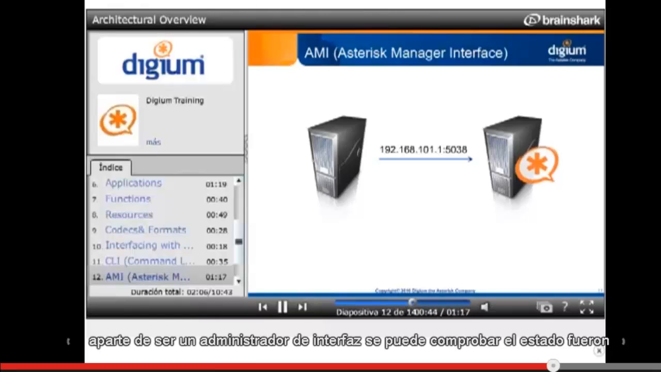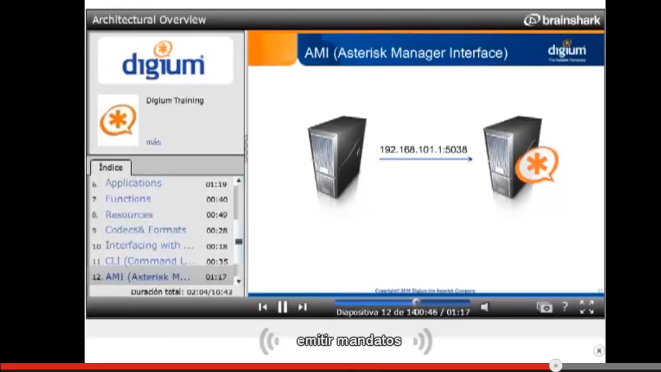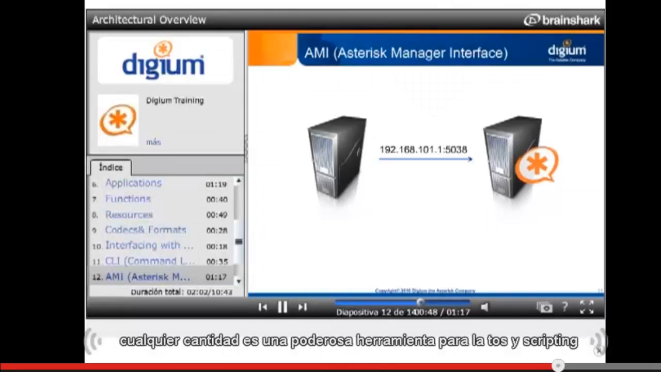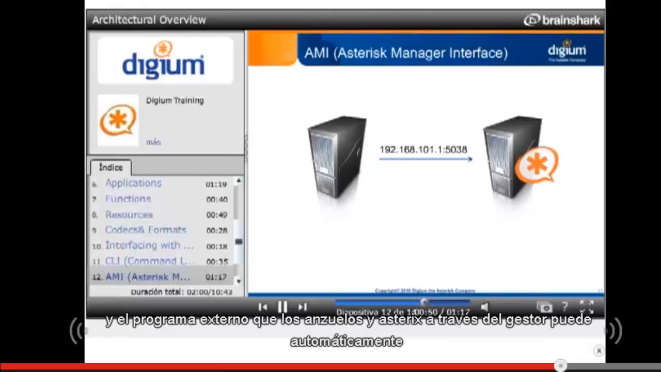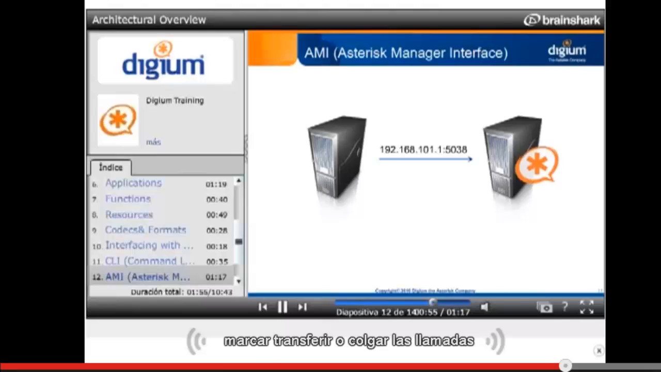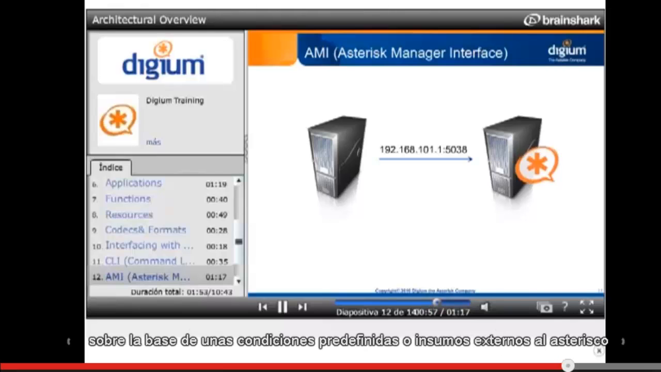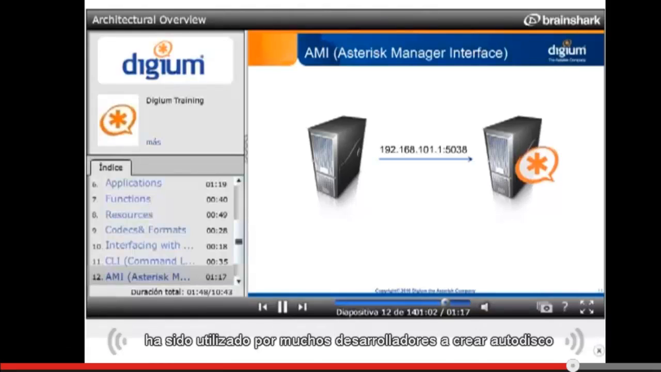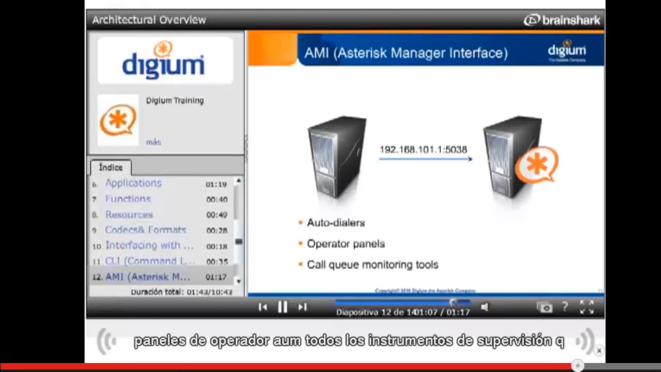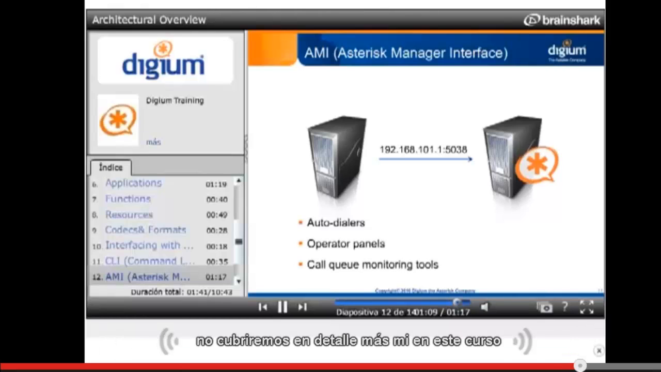Aside from being an interface where an administrator can check status or issue commands, AMI is a powerful tool for scripting call flow. An external program that hooks into Asterisk via Manager can automatically dial, transfer, or hang up calls based on predefined conditions or inputs external to Asterisk. Indeed, the Manager interface has been used by many developers to create autodialers, operator panels, and call queue monitoring tools. We won't cover AMI in more detail in this course, but the Asterisk documentation and plenty of online resources exist that discuss it in more depth.